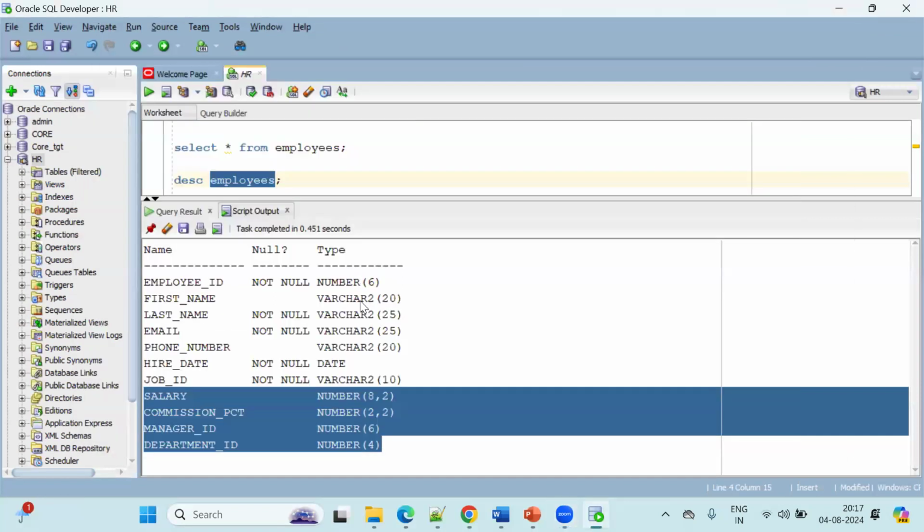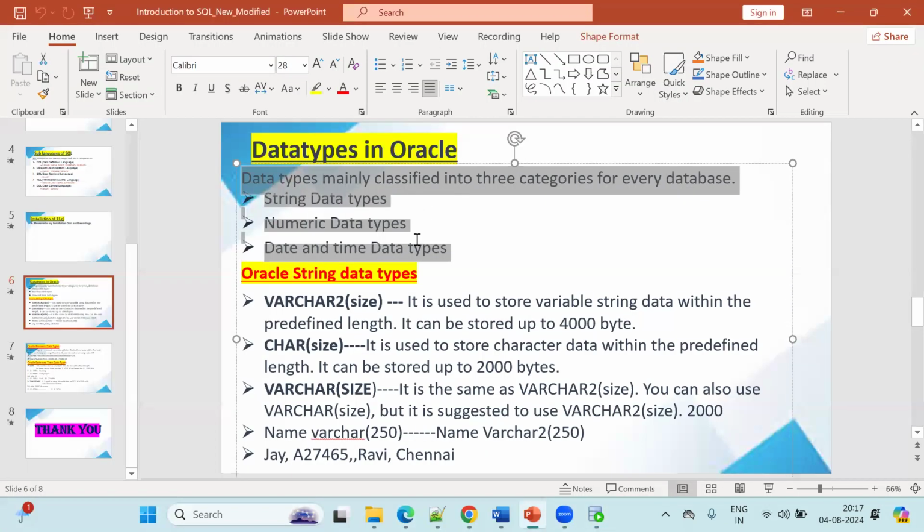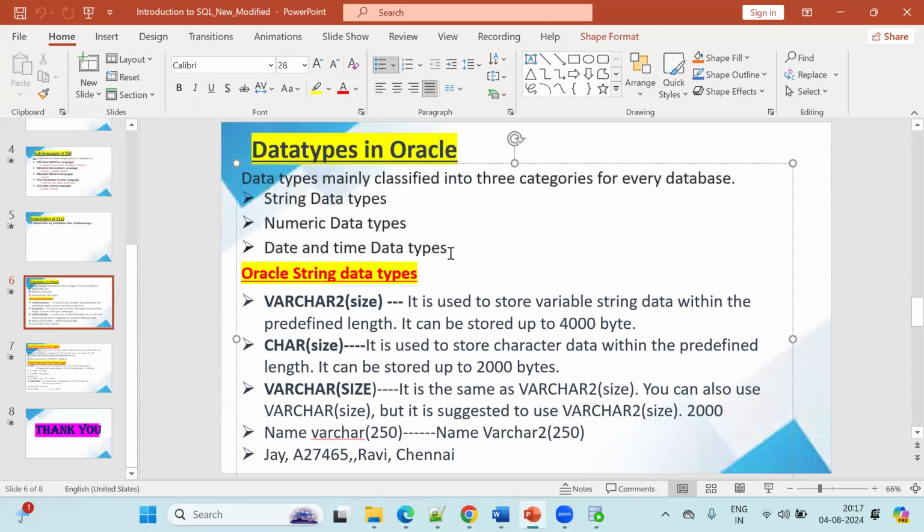Now next one. Definition wise, as I told you, data types in Oracle are mainly classified into three categories, like in each and every database: string data types, numeric data types, and date and time data types. For each and every column you can mention the type of data you want to store, and you will be able to store that kind of data.